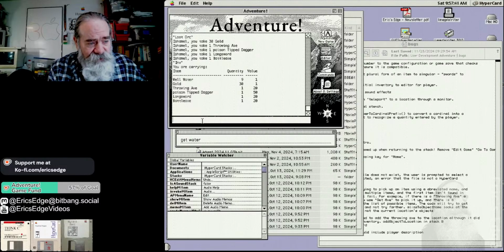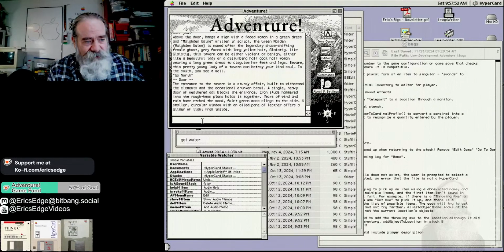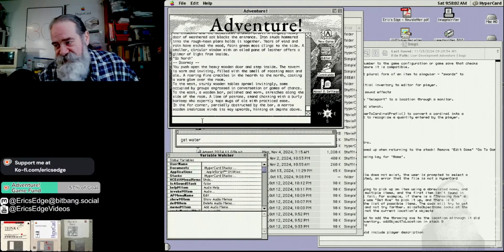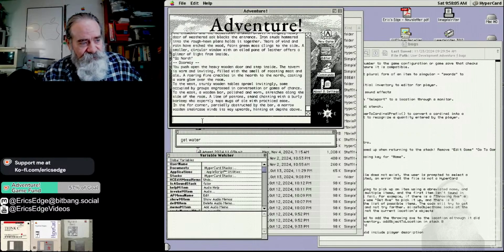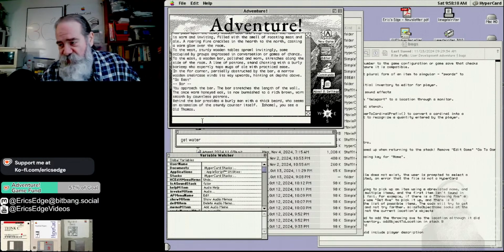Anyway, so we've got our stuff. Let's go north again. We're at the door. Go north. Now we're in the entrance of the tavern. Go north again. So you don't open the door, like I said, you just go north. So now we're in the doorway, and it describes the inside of the tavern, tables and things. If we go east, now you're at the bar.